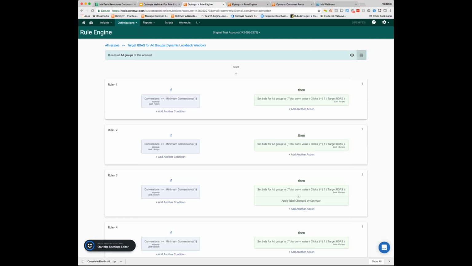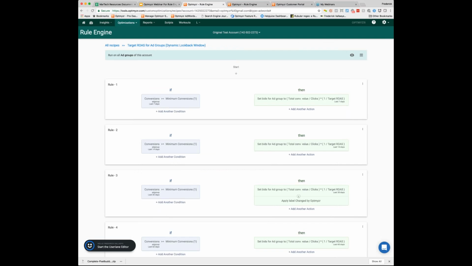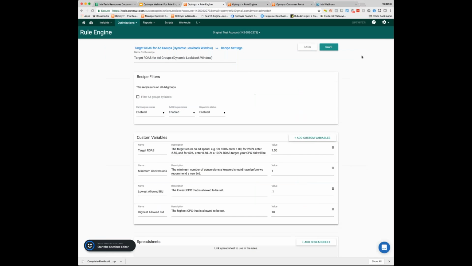So let's go and take a look at the rule settings. If I wanted to change my targets, again, notice how I did that, but I just went to the settings of the recipe. So let me go back. So go into the settings of the recipe. This is where I can change my target. So if I realize that I had incorrectly put in my target return on ad spend, I can come back and I can change that anytime I need. If you want to extend this rule and you want to have additional custom variables, you can just add them right there.